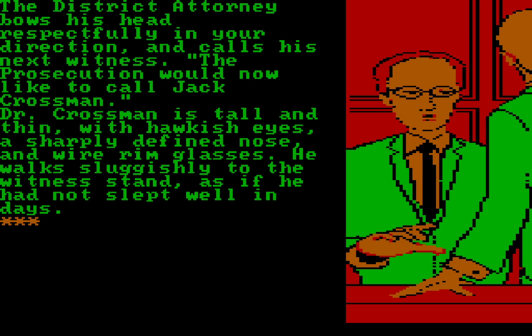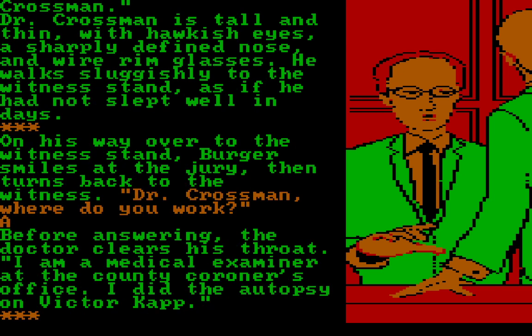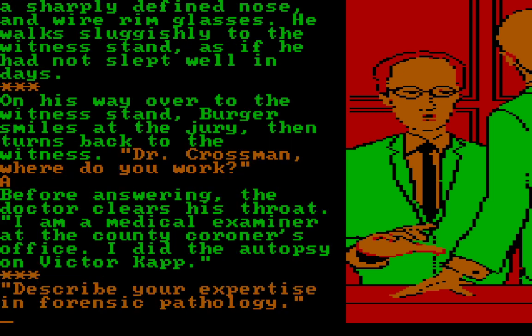"The prosecution would now like to call Jack Crossman." Dr. Crossman is tall and thin, with hawkish eyes, a sharp, defined nose, and wire-rimmed glasses. He walks sluggishly to the witness stand as if he had not slept well in days. Berger smiles at the jury, then turns back to the witness. "Dr. Crossman, where do you work?" Before answering, the doctor clears his throat. "I am a medical examiner at the county coroner's office. I did the autopsy on Victor Kapp." "Describe your expertise in forensic pathology."